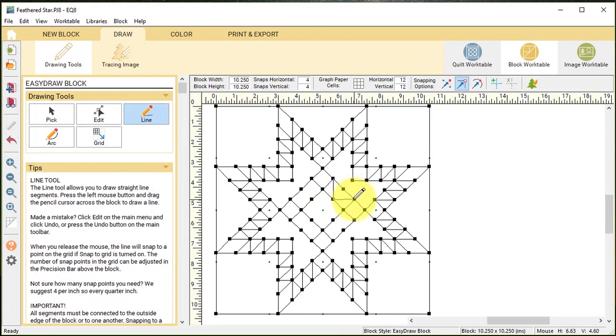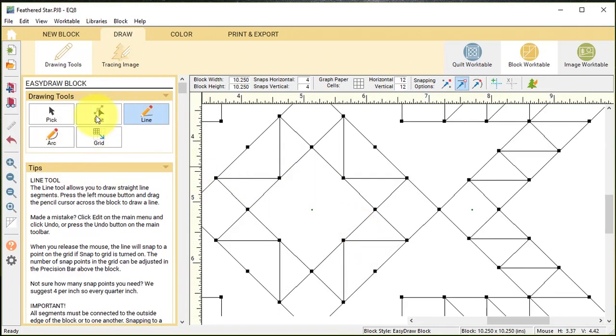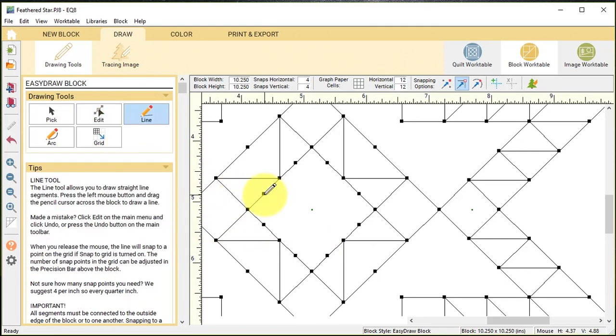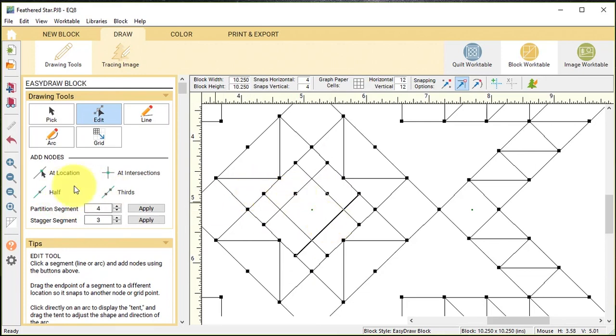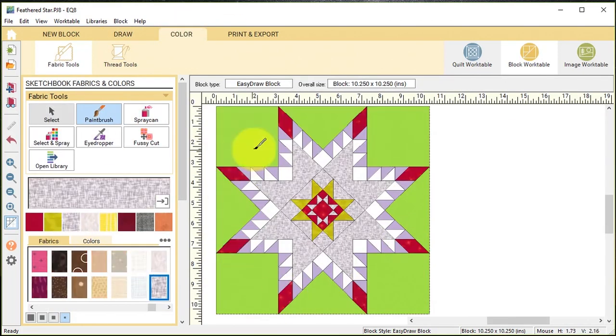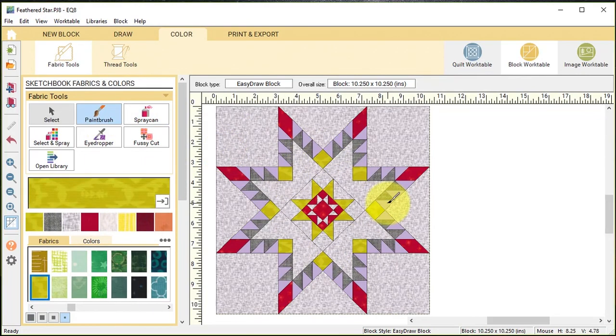Now select the Line tool and create the flying geese units for the feathered star. Next, we will create another variable star block inside the current variable star block. So with the Edit tool, I'll select each of the lines for that center square and select Half. Select the Line tool and then connect the first and the third nodes for that center square. And now I need to do some additional halves to get a node in the center. And I can create the flying geese units in the center. Then select the Color tab and do a preliminary coloration of your block.